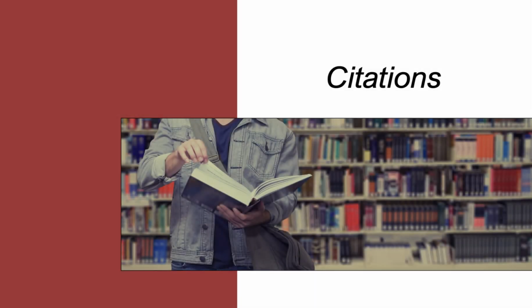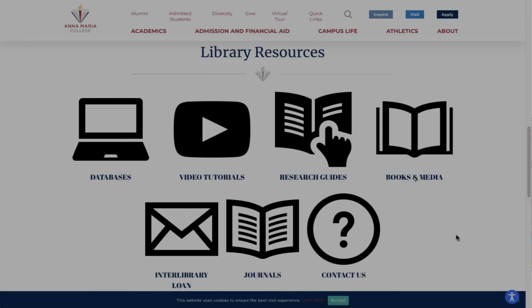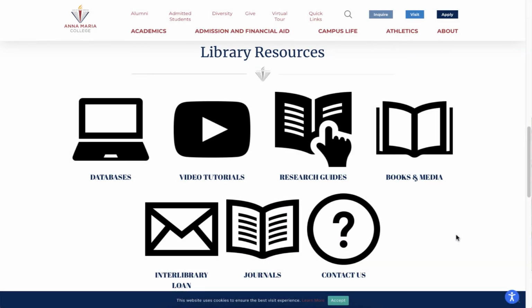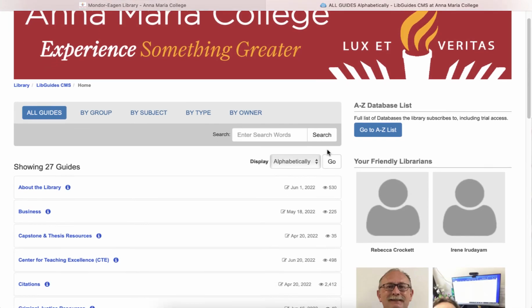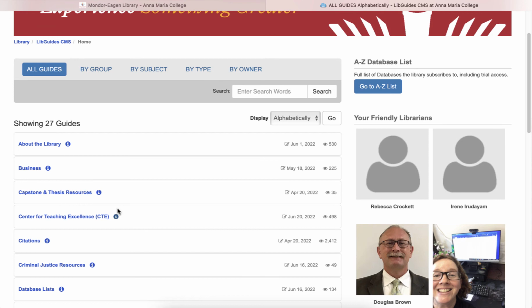Once you have the sources you plan to use for your paper, you'll need to create a bibliography, also called a works cited or references page. The bibliography contains a list of citations indicating the resources used to create your paper. Your professor may ask you to compose your bibliography using a certain style, such as MLA, APA, or Chicago style. You can find help creating citations in our research guides. Simply click on the icon labeled Research Guides, scan down the alphabetical list, and click on Citations.